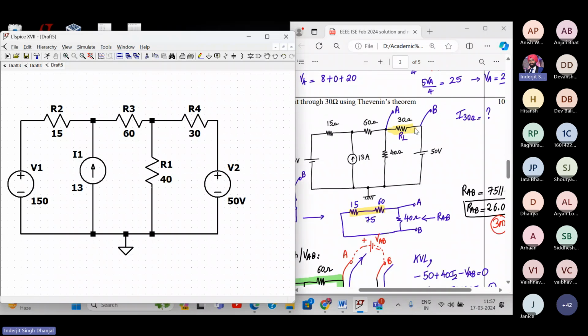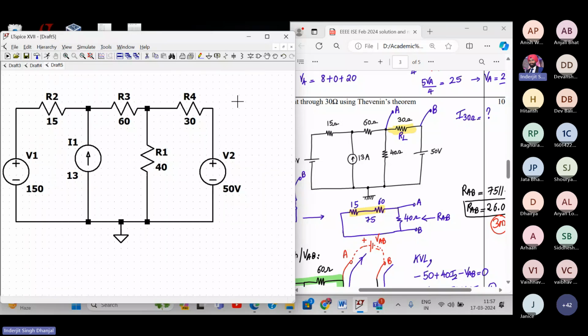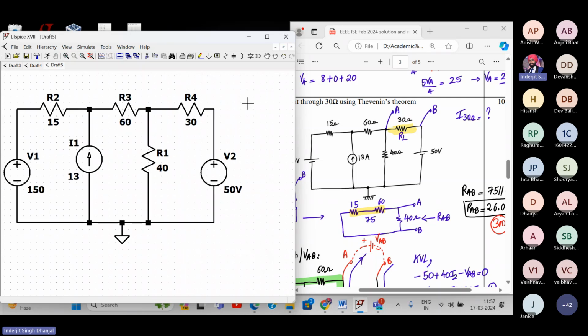So how do you measure the resistance? How do you measure the current? What technique did I tell you? Can anyone tell me? How do you measure current in LTspice? Come on, we have done it twice. Hello, how do you measure current?